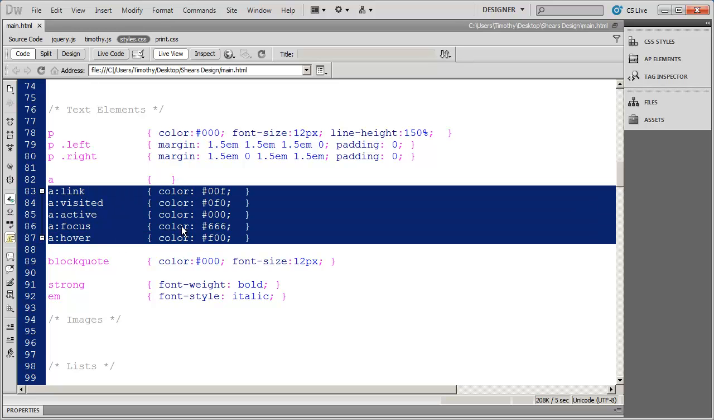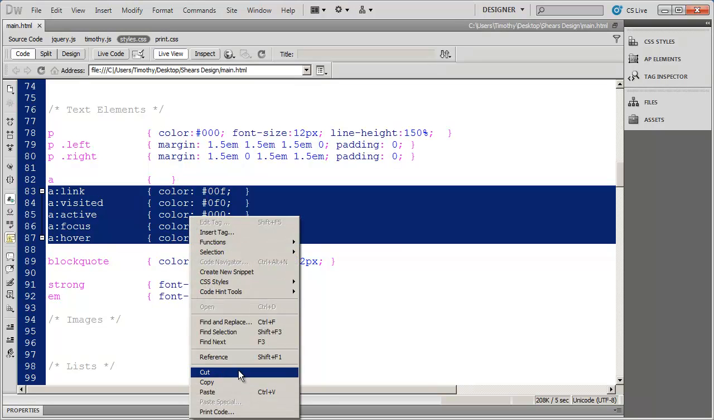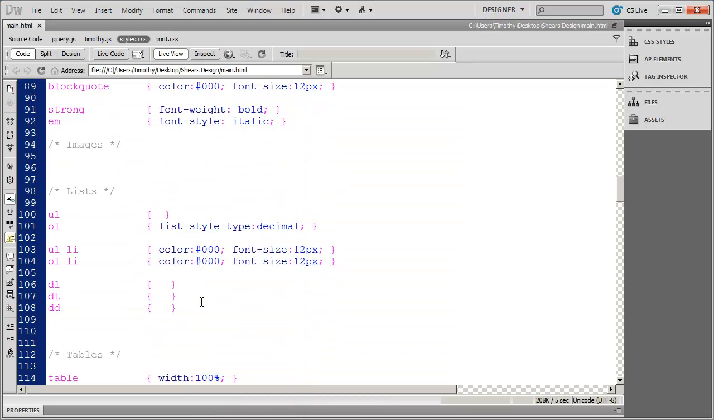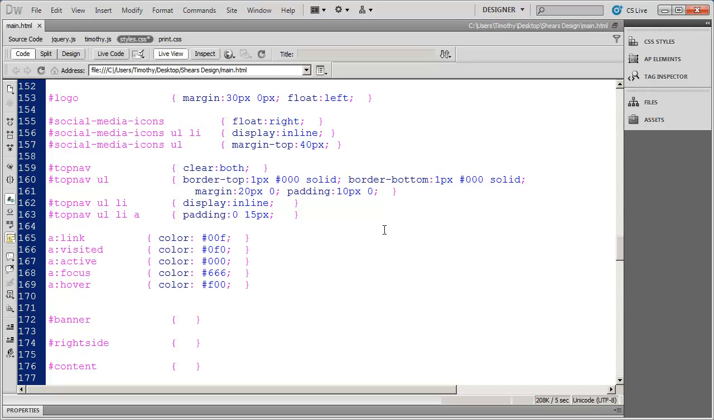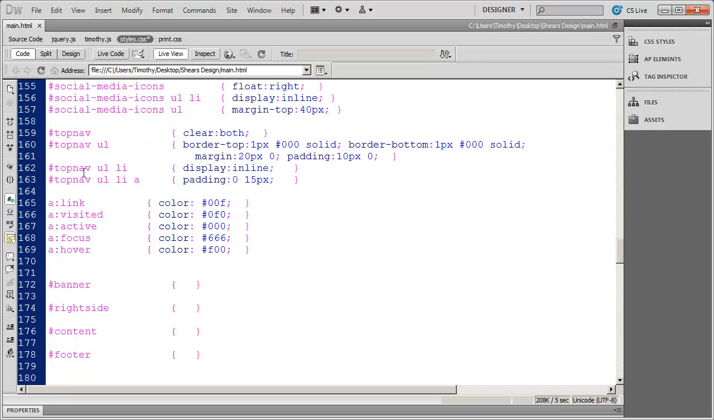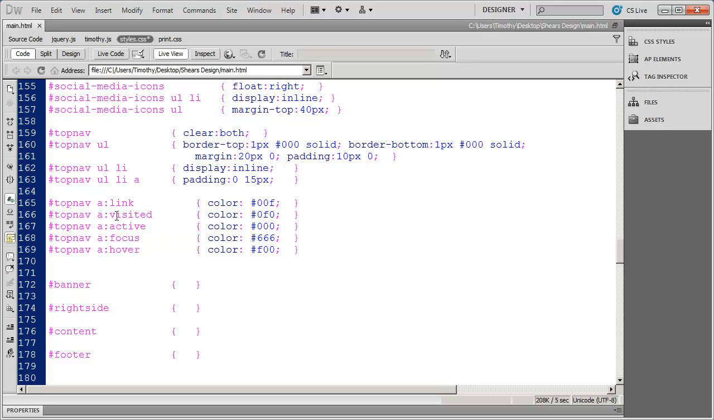Now, these defaults are going to be good for the body of the text, but I want to specify something different for that top nav. So what I'm going to do is copy these here, scroll down to my top nav area, and hit enter a couple times to give myself a blank line. And then I'm going to paste those in. And I'm going to copy the words top nav and a space, and paste that in. And what this is telling the browser is format these links if they're in the top nav section like this.